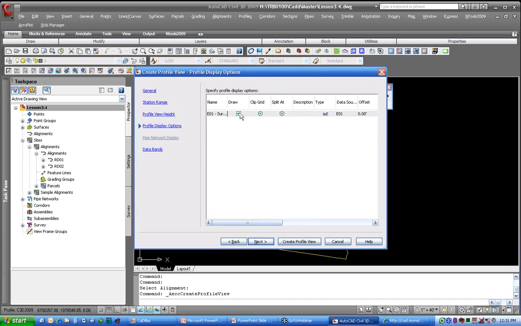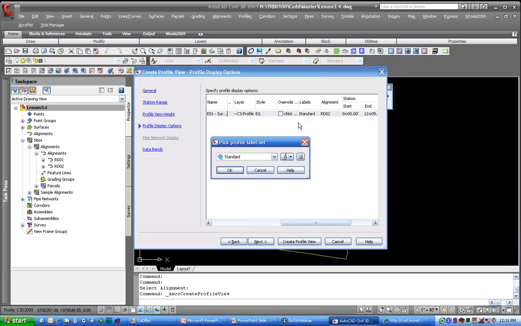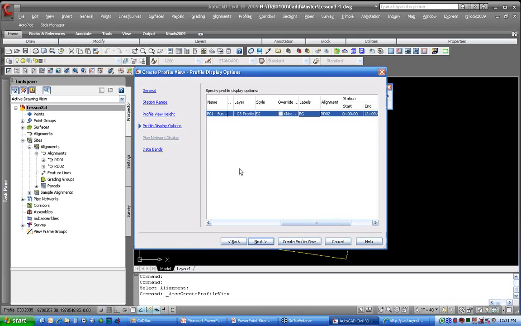On my profile display, I can turn on and off which profiles we're going to see. And one of the things I have to set in this screen that wasn't in the sample profile screen is what label style to apply. And there is an EG style in the Nolte templates that does not label anything. You don't want to label all the tangent segments on your existing profile.